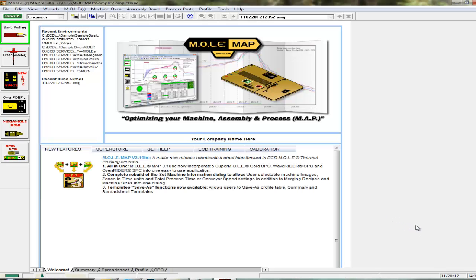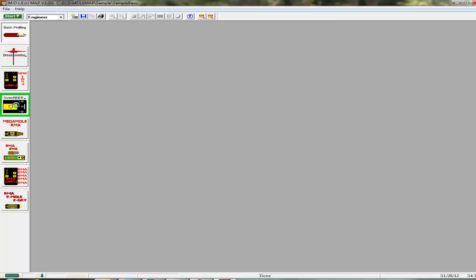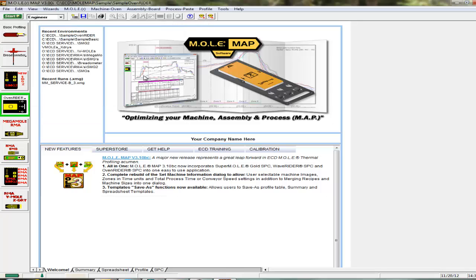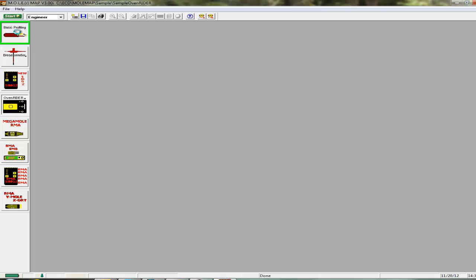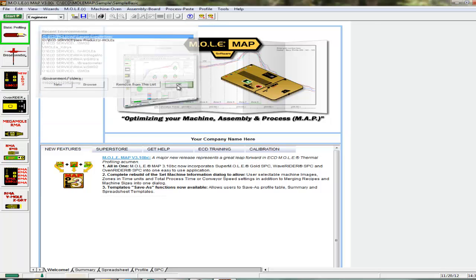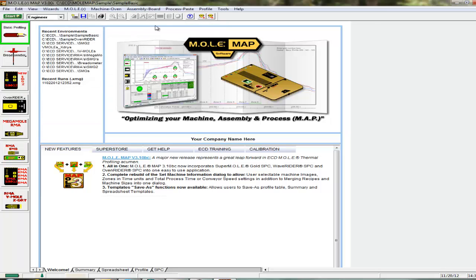So that's not automatically downloading anything. You can switch to a new environment or the one that you prefer to have the profiles download to. I'm going to revert back to basic profiling here. That's where I'd like those to go. And this little M.O.L.E button on the right hand side says Read Instrument. That's one of the easy ways to get your data out of the profiler. We're just going to click that.